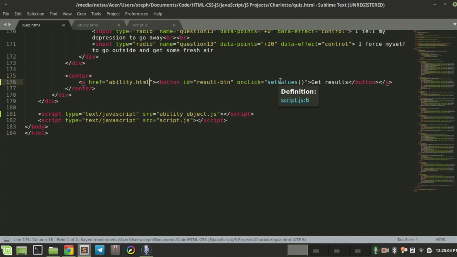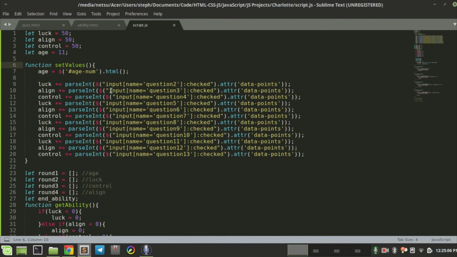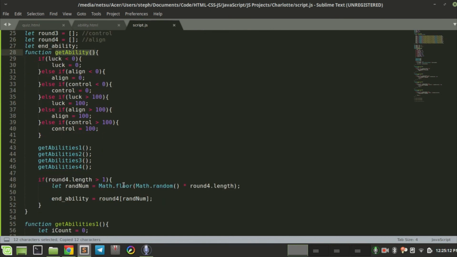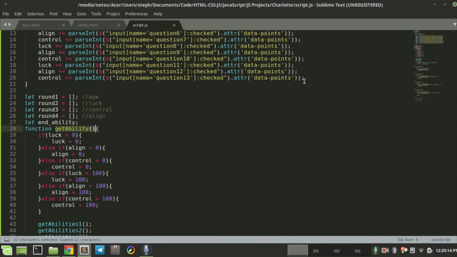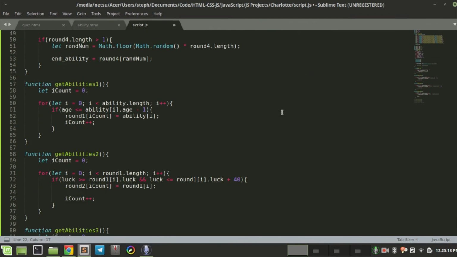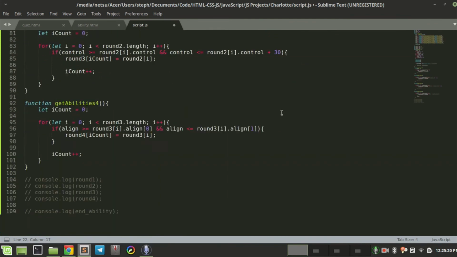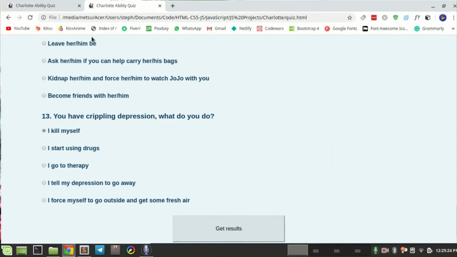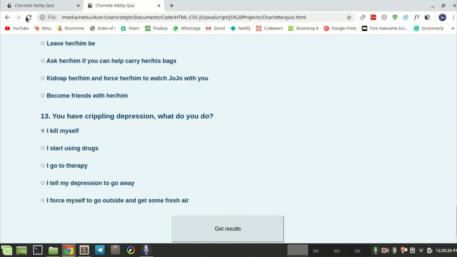Now we have to go to set values, and then inside here I should call get ability, because it will do all of this for me. Yeah, then I basically have everything I need. If I want, I can just make the code look a little bit better, but I don't think that's necessary. Okay, let's see if it works.